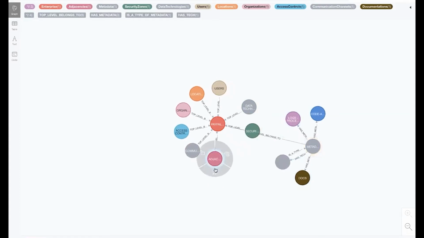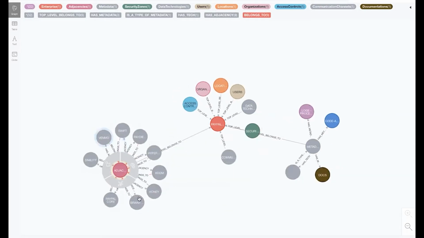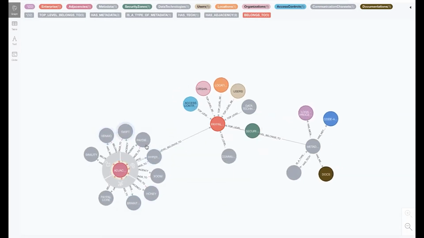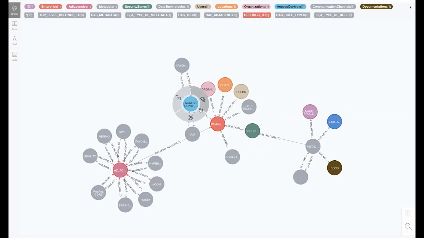There is the notion of adjacencies, or the PayPal family, which is all these different companies that we have acquired and are now part of the bigger ecosystem. Then there are access controls and policies. Typically, companies have identity access management as the single source of enforcing policies, but there are also other ways like Apache Ranger and so on.